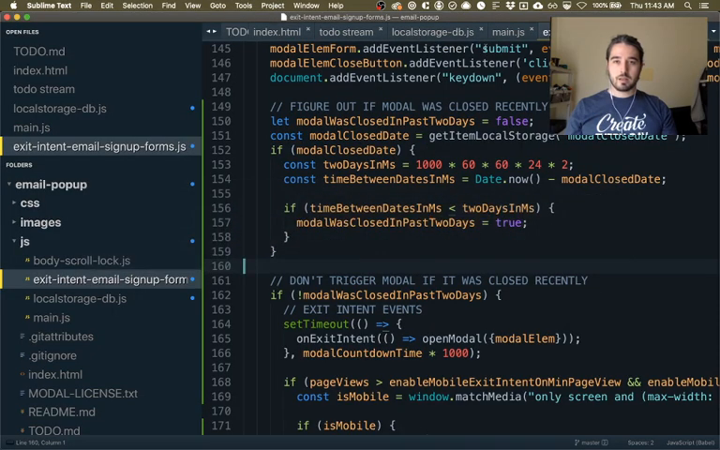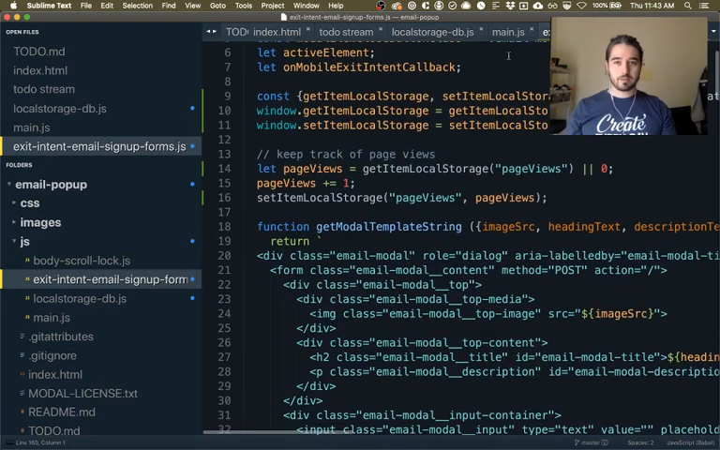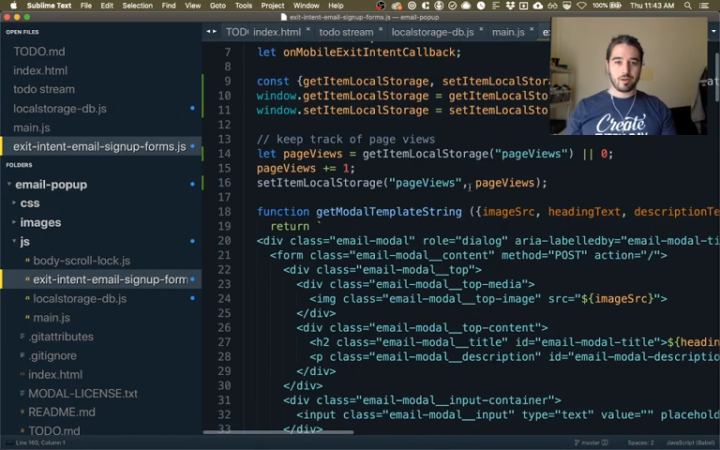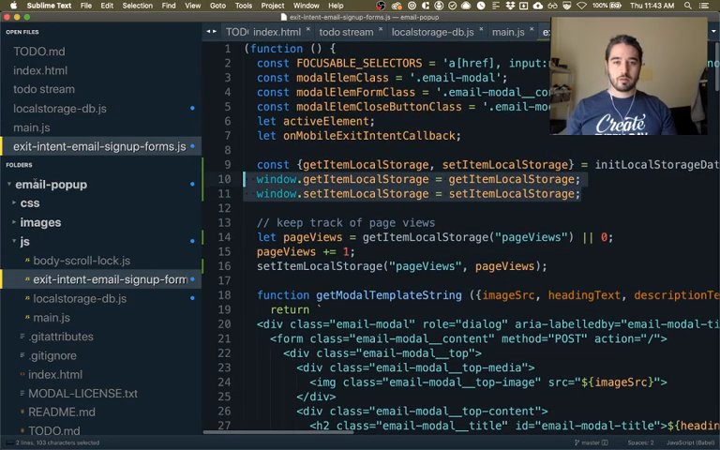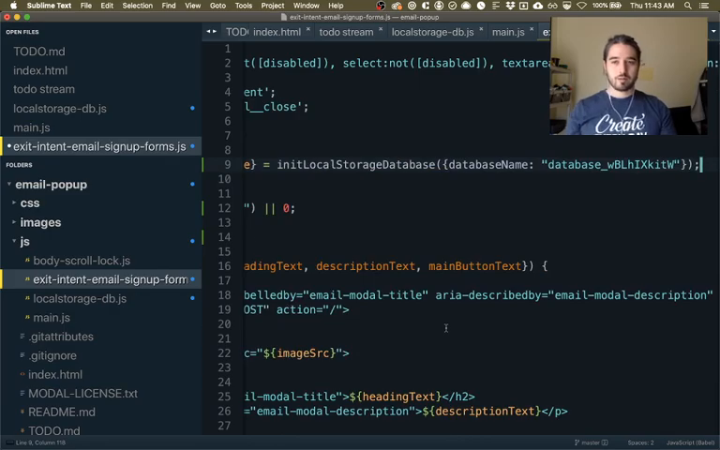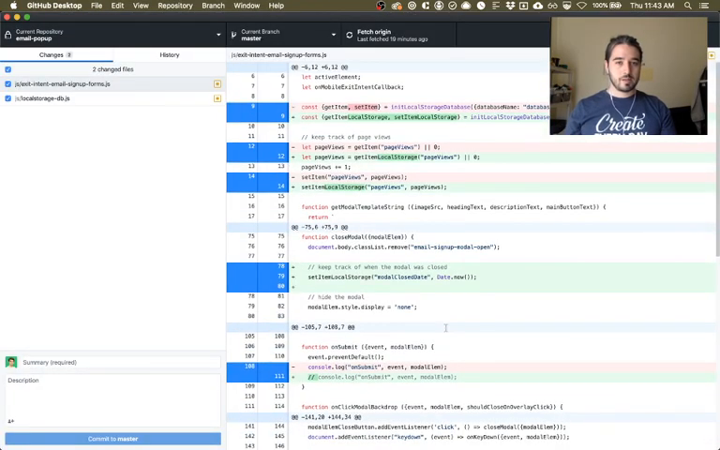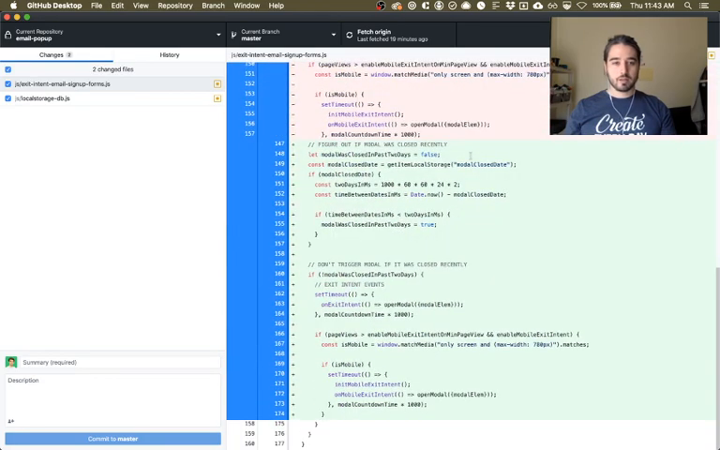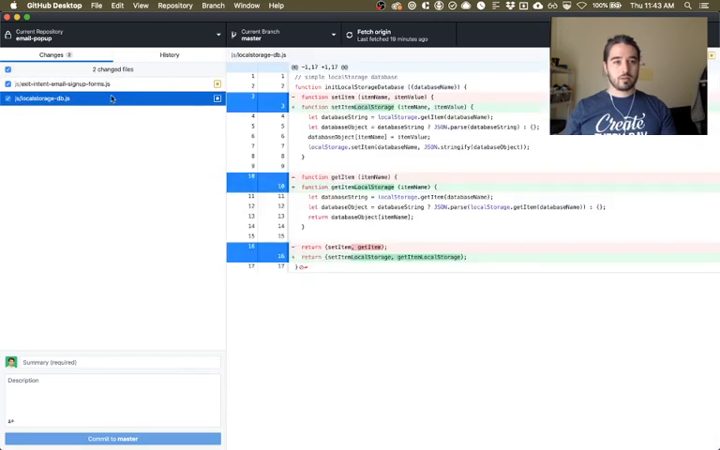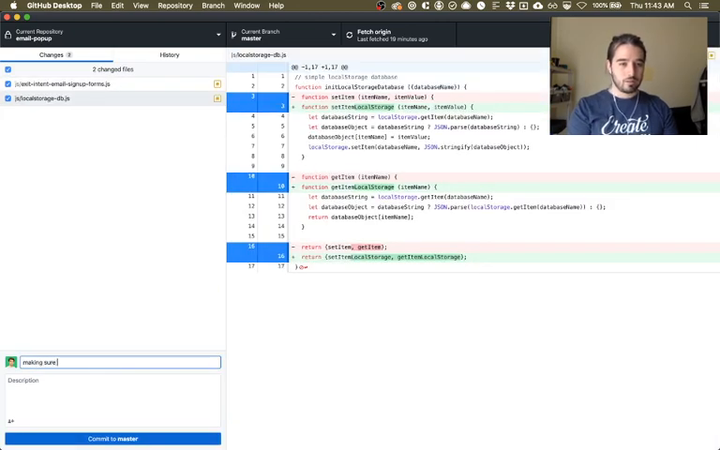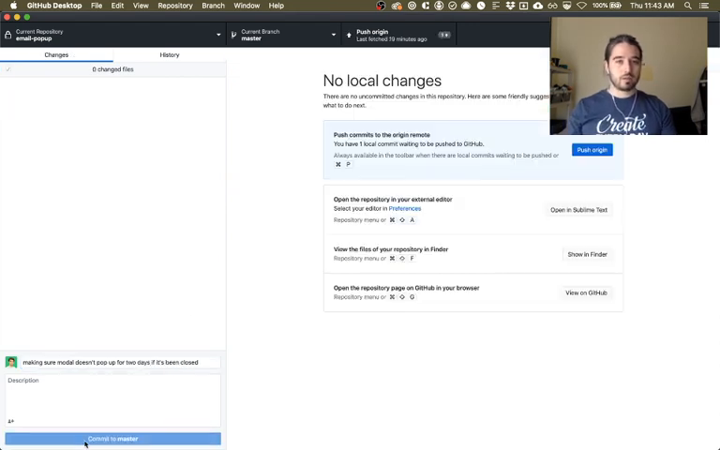So this is turning into, I think, a really good exit intent library, because I feel like it's respecting people's wishes, but also achieving its goals. I think it's still not ideal, but we'll get there. Okay, so making sure the modal doesn't pop up for 2 days if it's been closed. We will commit that.